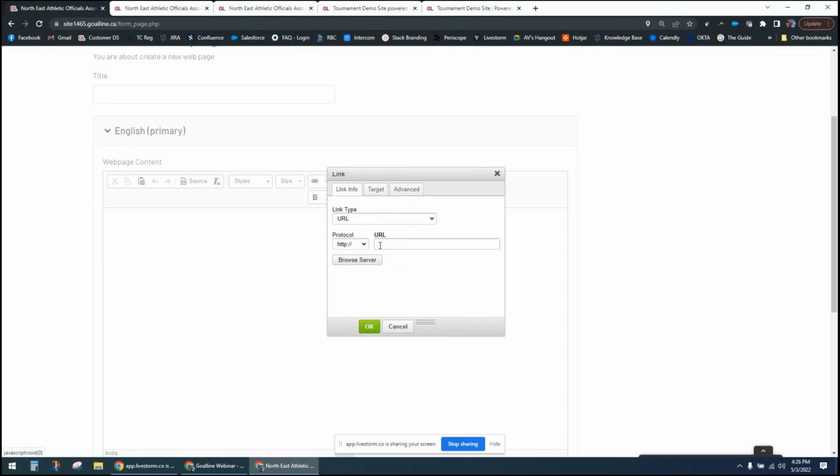If it is a link within your own Goalline site, you don't necessarily need much of a target, but if it is a link that goes external, I always recommend that you use it in a new tab so that it opens and they're not navigating away from Goalline. They're just going to be opening that new content in a new tab. So they're not going to leave your website.